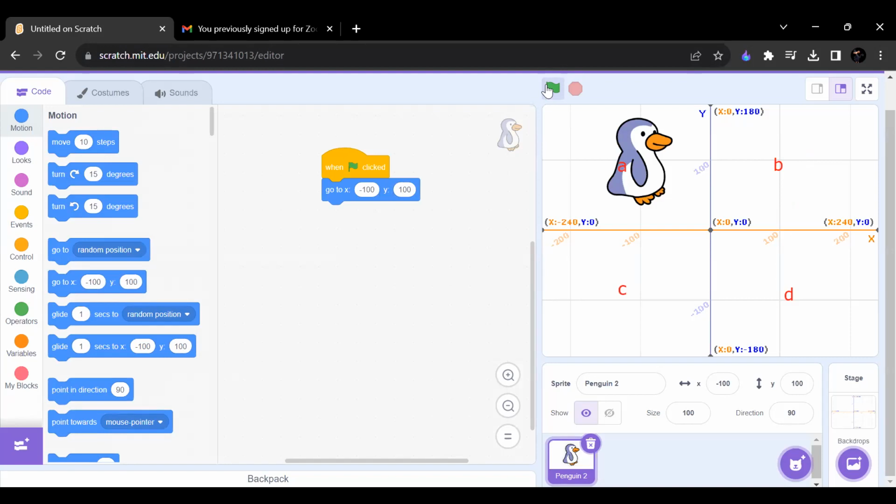Okay. Now let's do 100 and then negative 100. So positive 100 for the X, negative 100 for the Y. Okay, what do you guys think? Wait, don't click it. What do you guys think? A, B, C, or D? D. Barack says B. D or B, Barack? D. Marin said what? D. Tyler says B. I'm saying D. You're saying D. Okay, let's click that green flag. Let's see what happens.